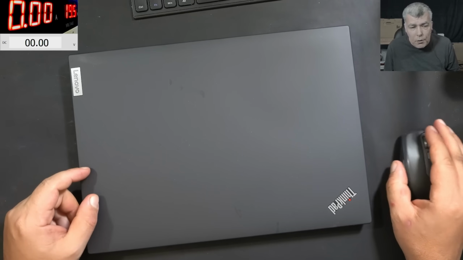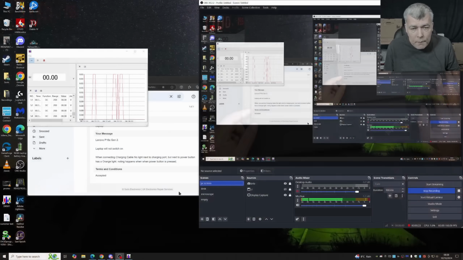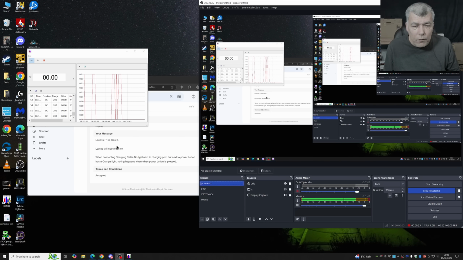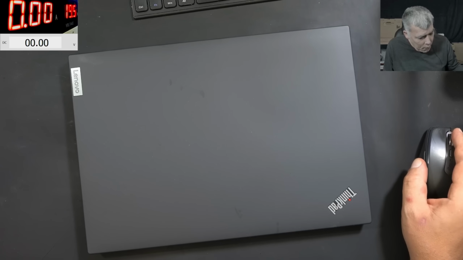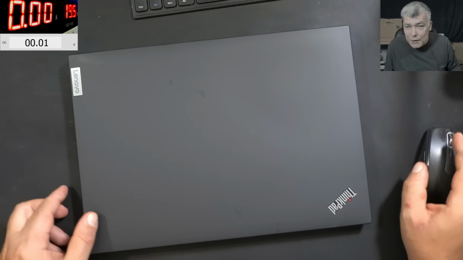This is a customer job. Let's check the customer email. So the customer is saying Lenovo P16s Gen 2. Laptop not switching on. When connecting the charging cable, no light next to the charging port, but next to the power button has an orange light. Nothing happens when the power button is pressed. So basically, this laptop is kind of dead.